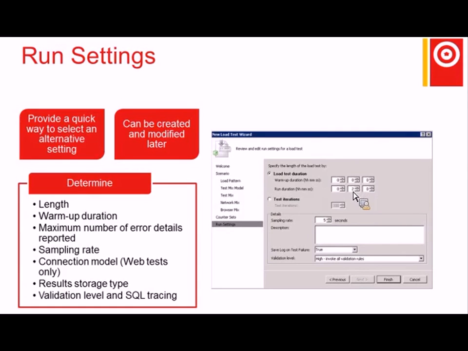We can also specify that we just want to run a fixed number of iterations of a test. So we just want to run each test 100 times, 1,000 times. We can specify an iteration count. What we can also specify is the sampling rate. What the sampling rate specifies is how granular the data in the results repository is going to be. So the smaller that figure, the more granularity we're going to have.